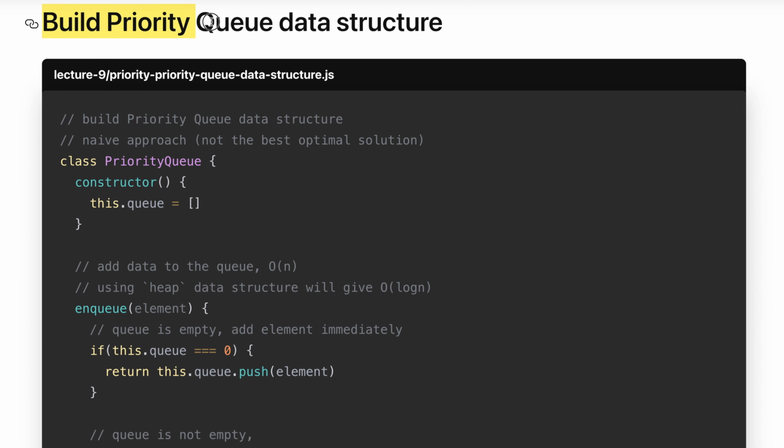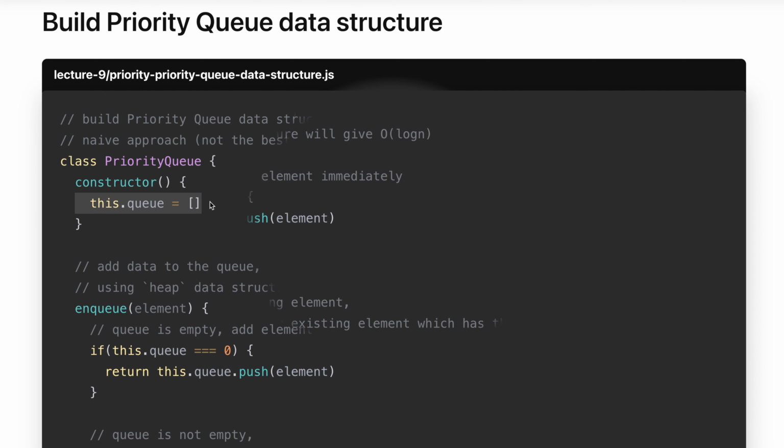Next, we're gonna build the priority queue data structure. There are a lot of approaches to build a priority queue data structure. The approach we're doing is a naive one, which is not the most optimal solution, but it's simple and easy to understand. Our priority queue class looks exactly the same as a normal queue. The only difference is the enqueue method. So we create a priority queue class. We use an array to keep track of our queue.